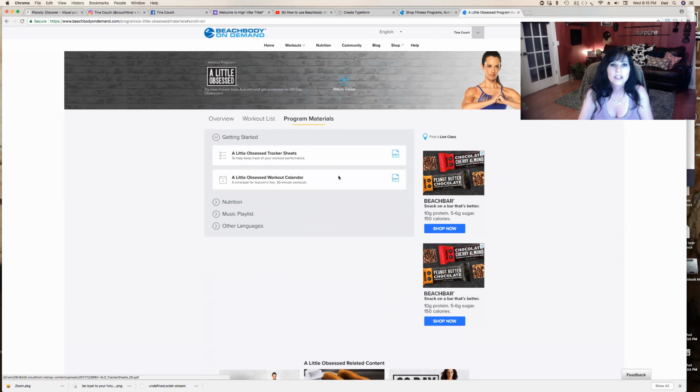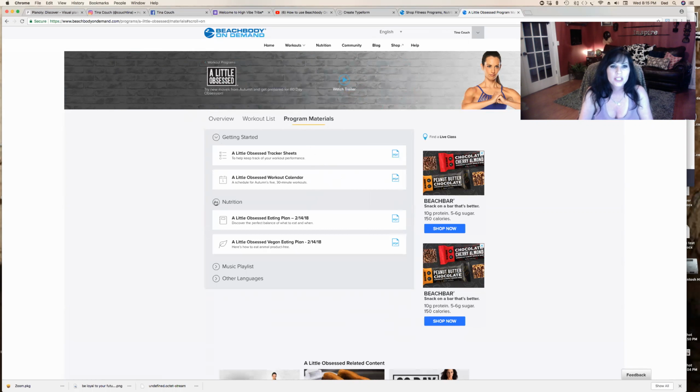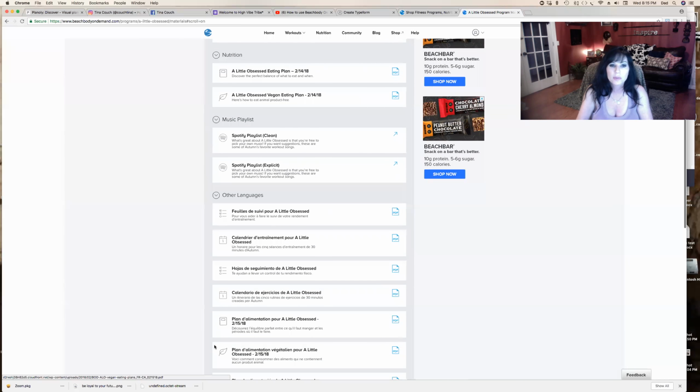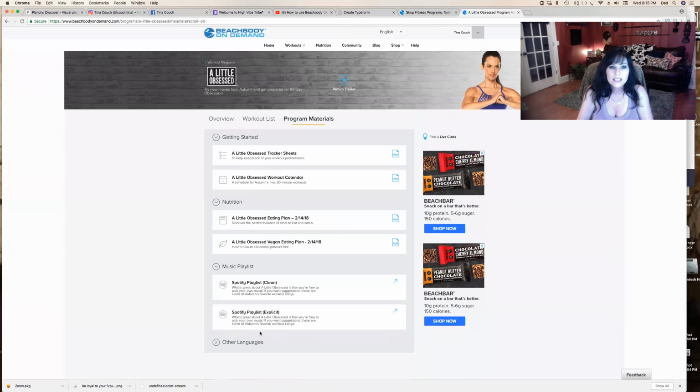Your program materials, there are tracker sheets and calendars. I do suggest that you guys use these because this helps you track everything. The nutrition, exactly what you're going to be eating. If you're vegan, that's on there. You just download and print off these PDFs. There's a music playlist and other languages if you don't speak English. So there's all kinds of things in here.